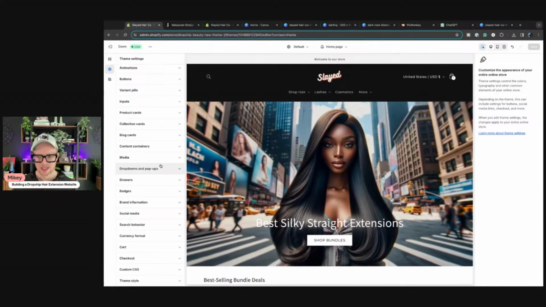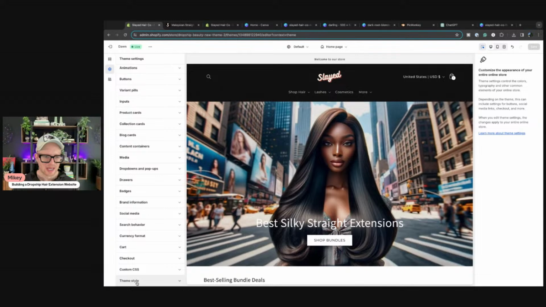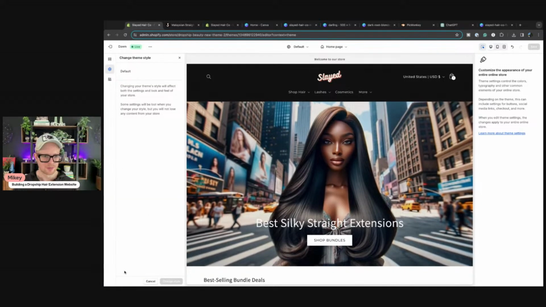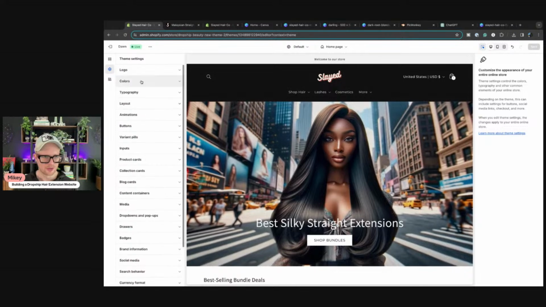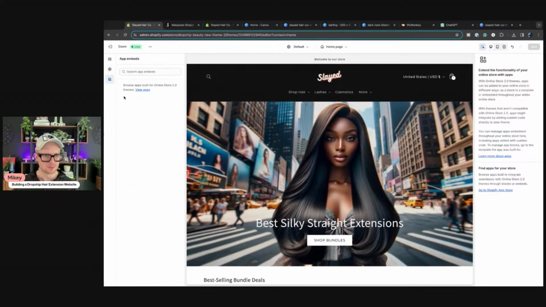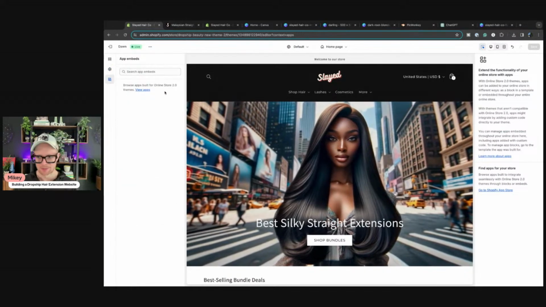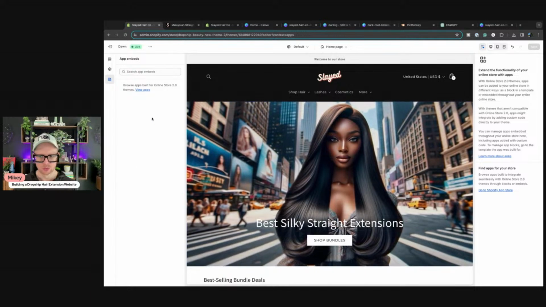If you have a theme, this is the Dawn theme. Sometimes there are different styles that you can change to. So this is the Dawn theme, and it doesn't have much to do. As you add different apps, marketing apps and everything else, you will do that here.